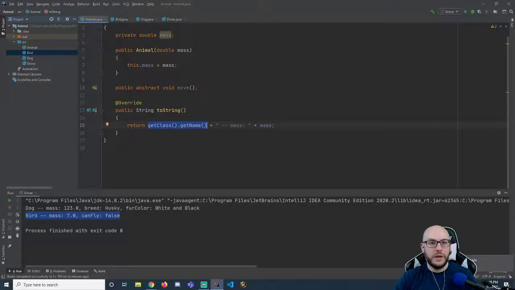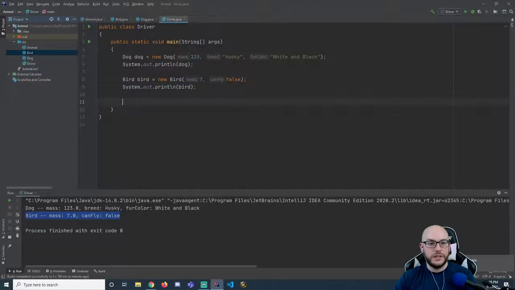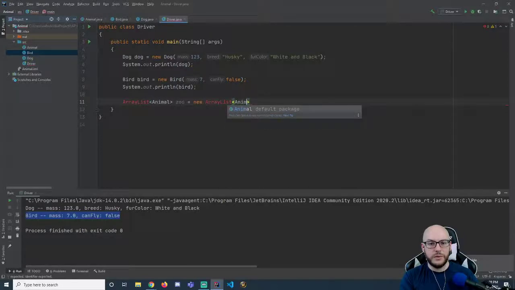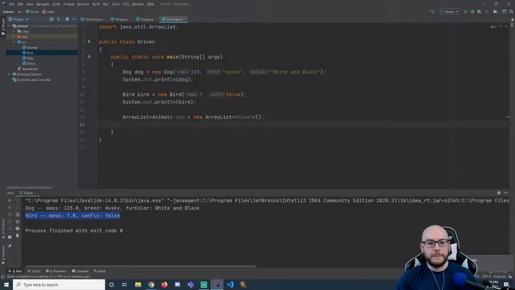We like that. Okay, why even have a common ancestor? Why do we want to do this? Because I can then create an ArrayList, any type of collection, an array of animal. I'm going to call it zoo, and we're going to make that a new ArrayList of Animal. Okay, I'm going to take my zoo. We're going to add our dog. We're going to add our bird. Now, I have all of my animals in the same collection, the same ArrayList.